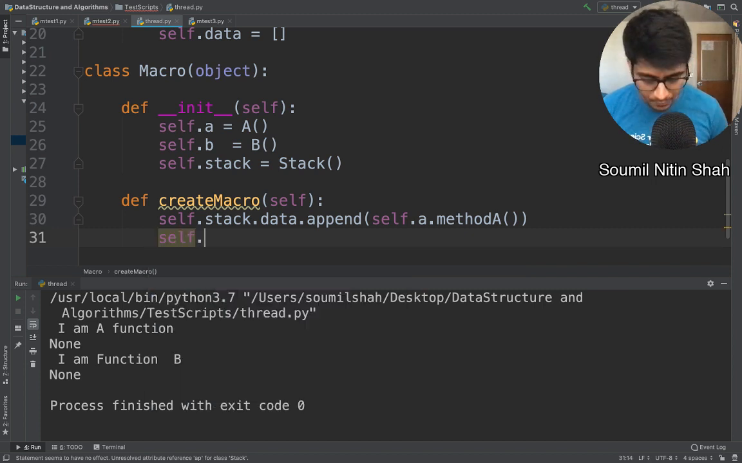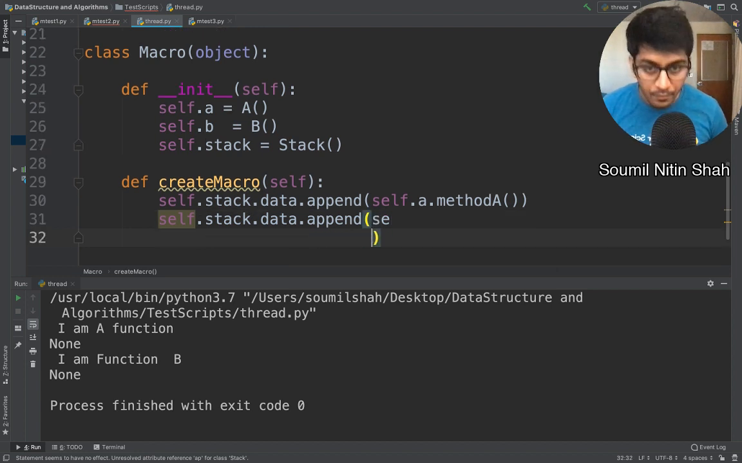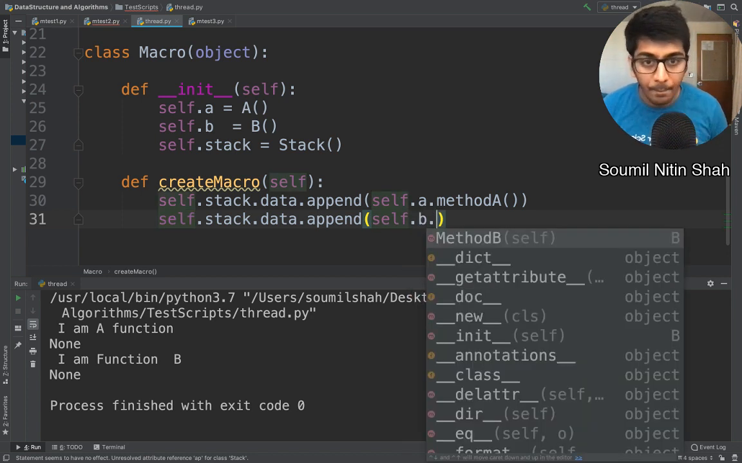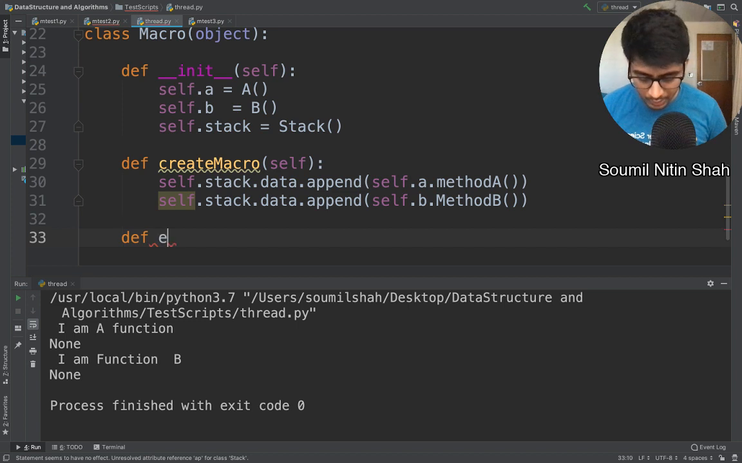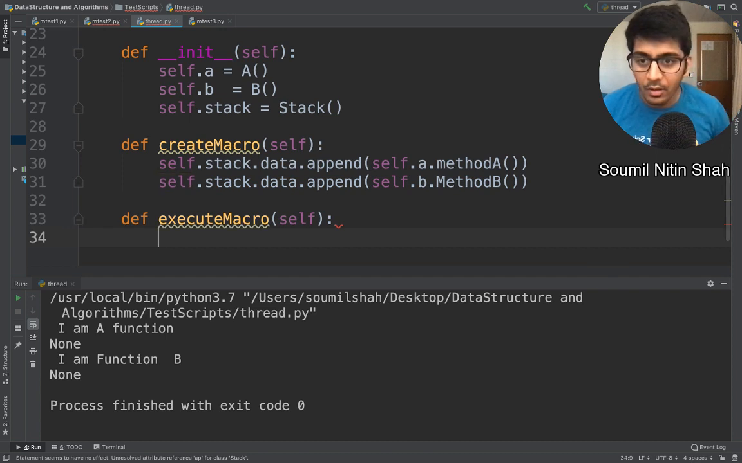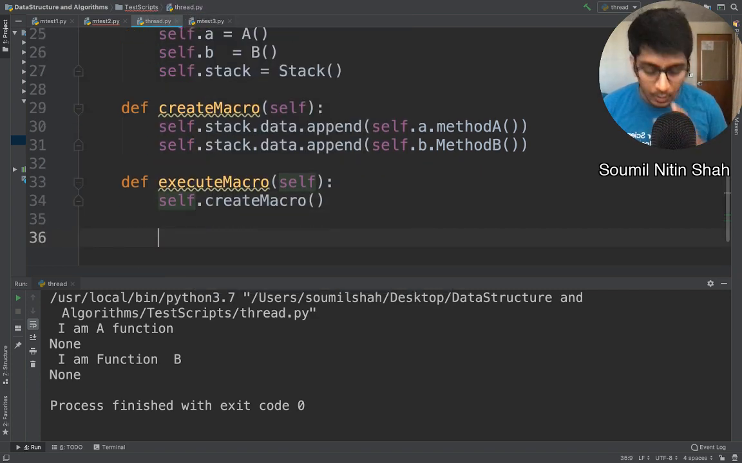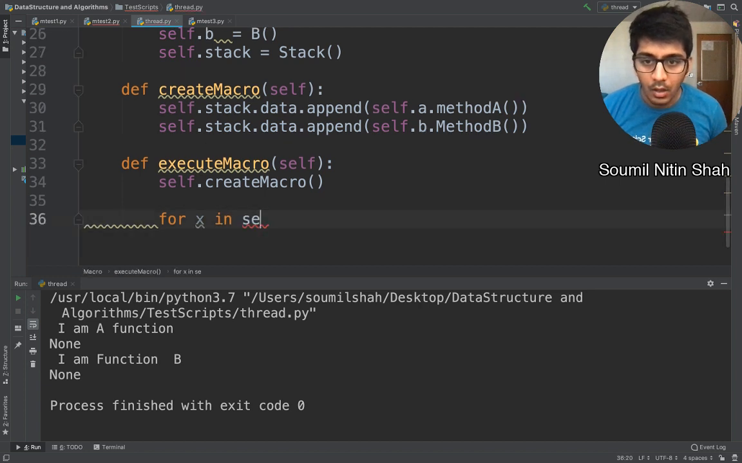Similarly, self.stack.data.append and self.b.method b. Now let's define a method known as execute macro. If you want to be pro in Python, you have to know all of these. You can be really good, right? What we need to do is, first of all, create a macro. So I'm going to call self.create macro. Now for x in self, I want to iterate over that stack.